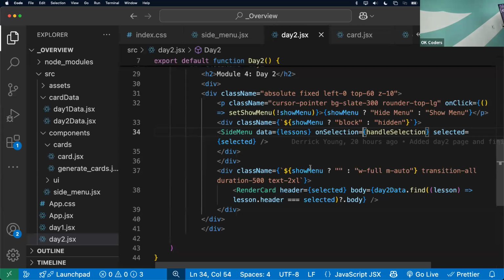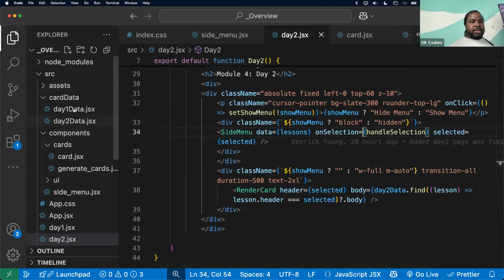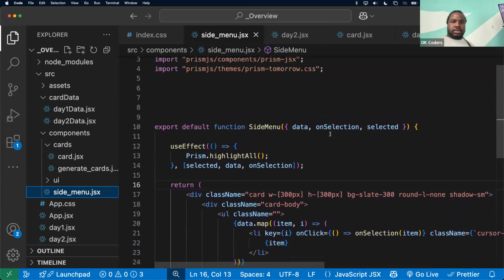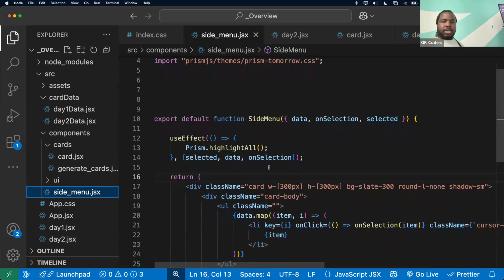And then the side menu. The side menu is its own component, right? And I can show you that real quick. Prism.js is what I'm using to highlight the code syntax. As you can see with the side menu, we got the data, it's on selection, and then it's selected. With the on selection, I can show you.